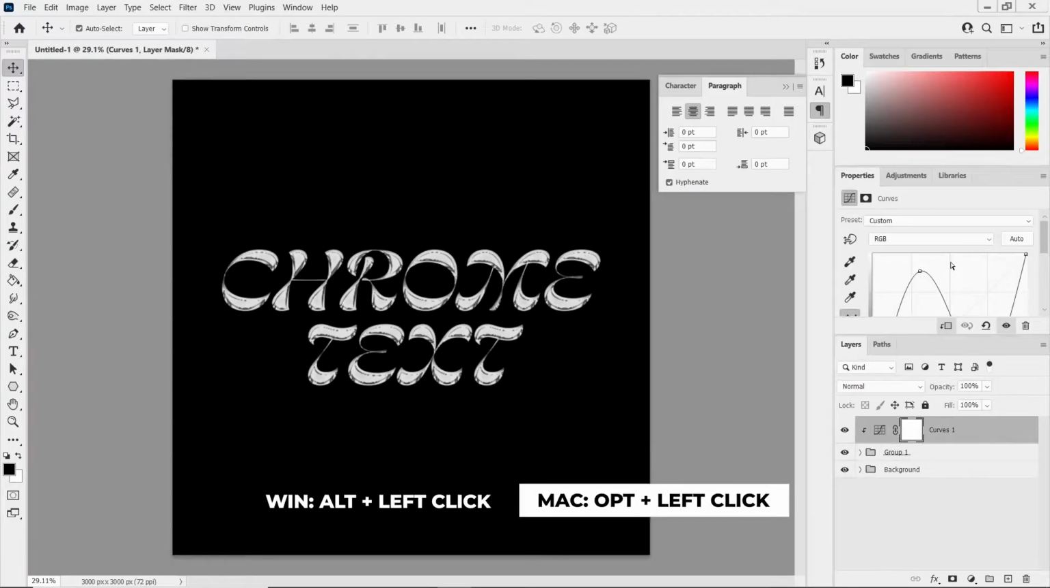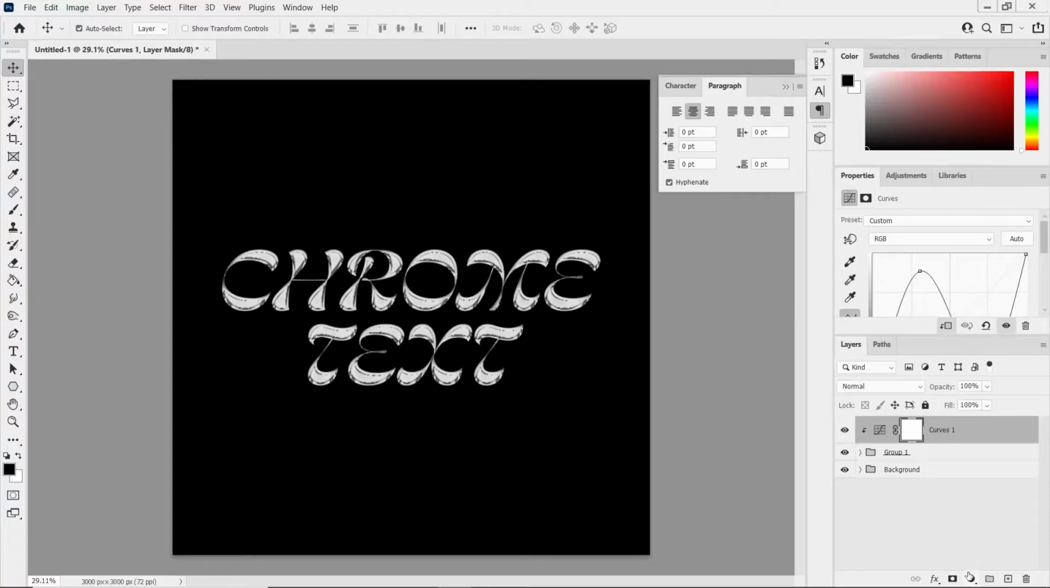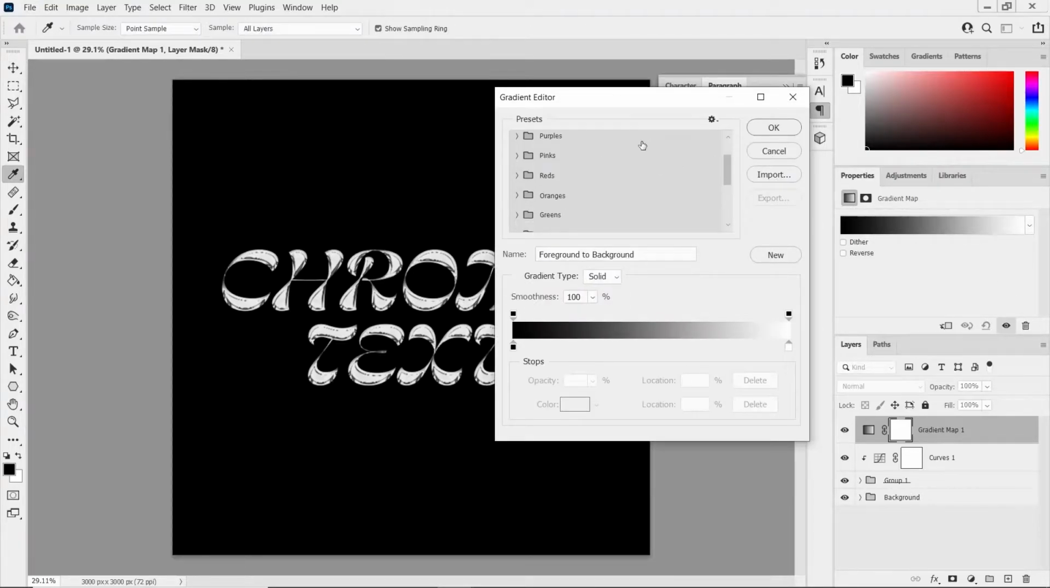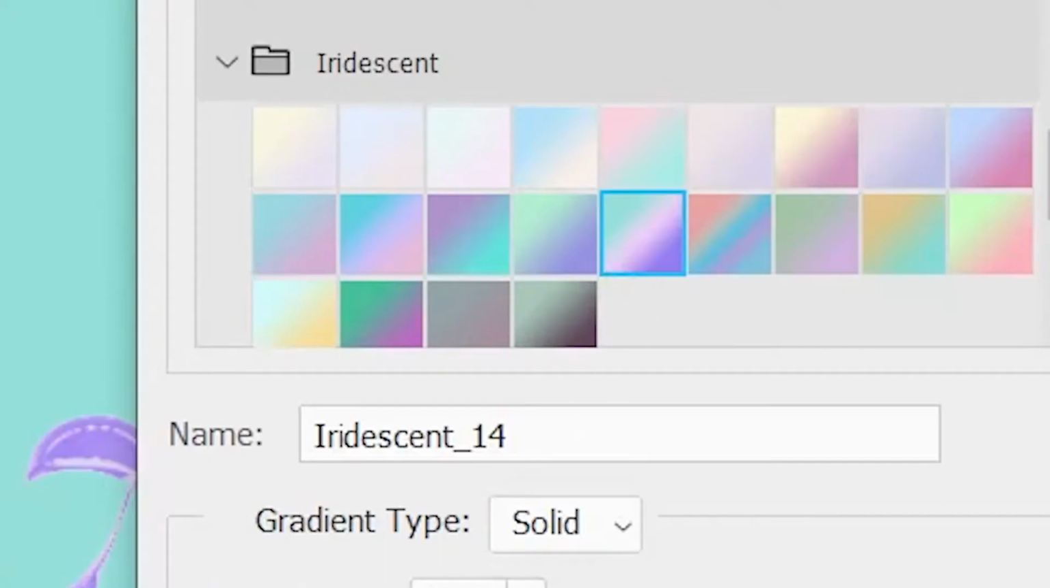Now that we have this curve set up, what we want to do next is create a gradient map. Also, if you use the template in the description below, there you can find 5 gradient presets that I've created. But for now, I'll try to create this from scratch just to show you guys how to make this. What I did was I actually took default Photoshop gradients. I used this gradient.